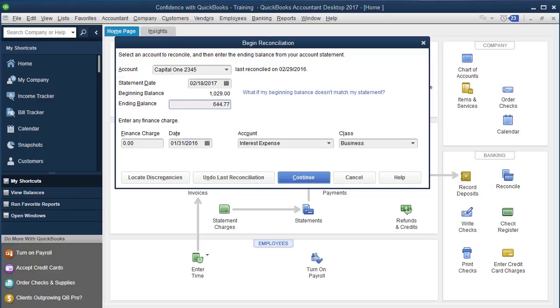So what you're going to do is look for the ending balance. You're going to pick the date of the ending statement date. You're going to pick a beginning balance and an ending balance. Now, if you've ever reconciled before, your last statement date should be the previous statement. In this case, they're a year off because I haven't created a how-to on this particular credit card in a while. So you'll notice there is a place for finance charge when you choose a credit card.